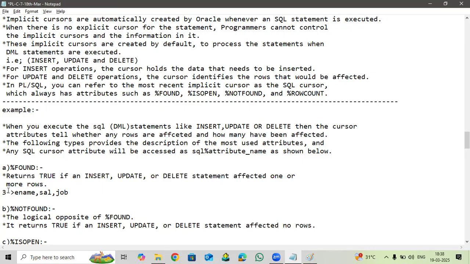For example, I will insert, update, or delete records from ename, salary, and job. I will insert one record here and another record here, or update the records in these three columns, or delete the records from these three columns. After that, the cursor attribute says 3 rows have been deleted, or 3 rows inserted, or 3 rows updated. That's how we will get the output.